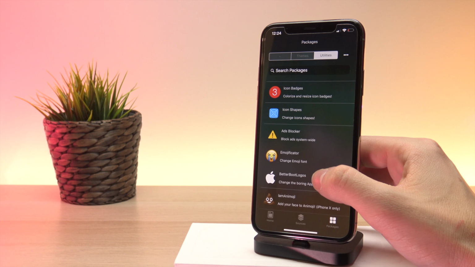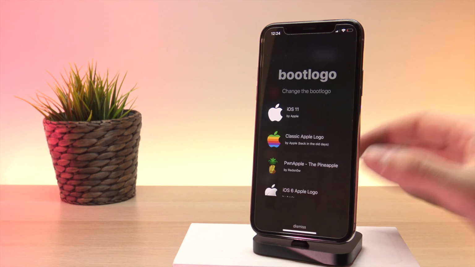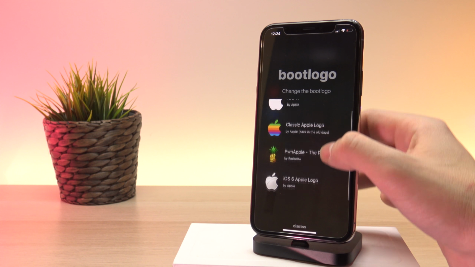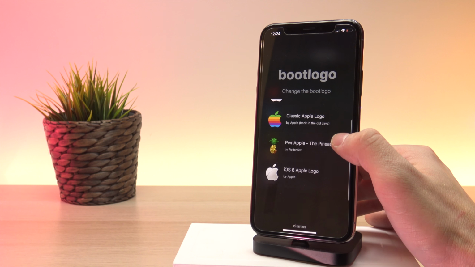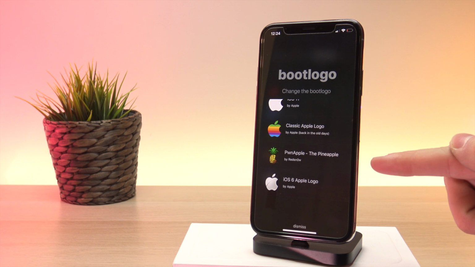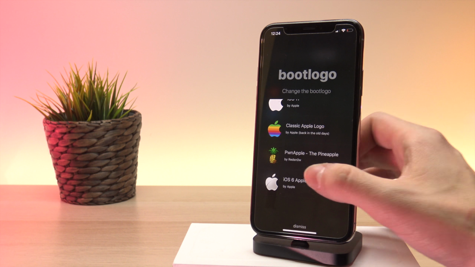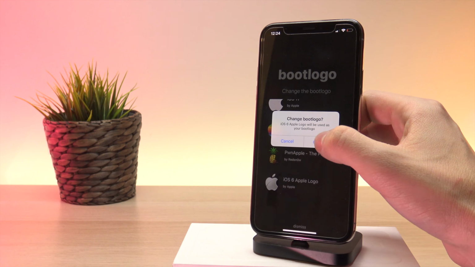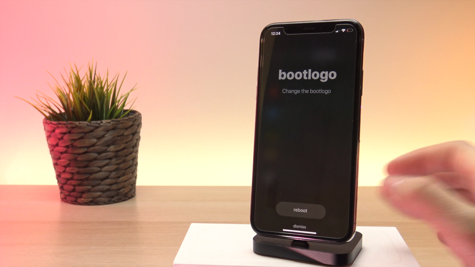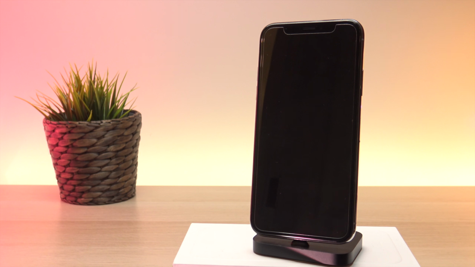Next up, we have better boot logos. This just changes the boot logo, and unfortunately, you can't add your own, but there are 4 that you can choose from here. I, again, earlier in this video, showed off the Pwn Apple by Red Snow. Anyway, you can just easily click the one you want, click confirm, and I think, yep, this one requires a full reboot, so I will go ahead and click reboot and be right back.